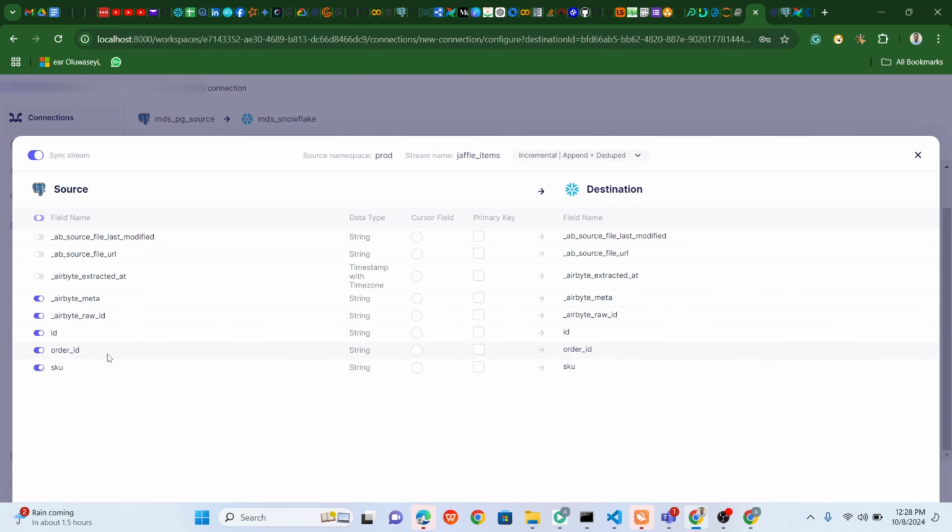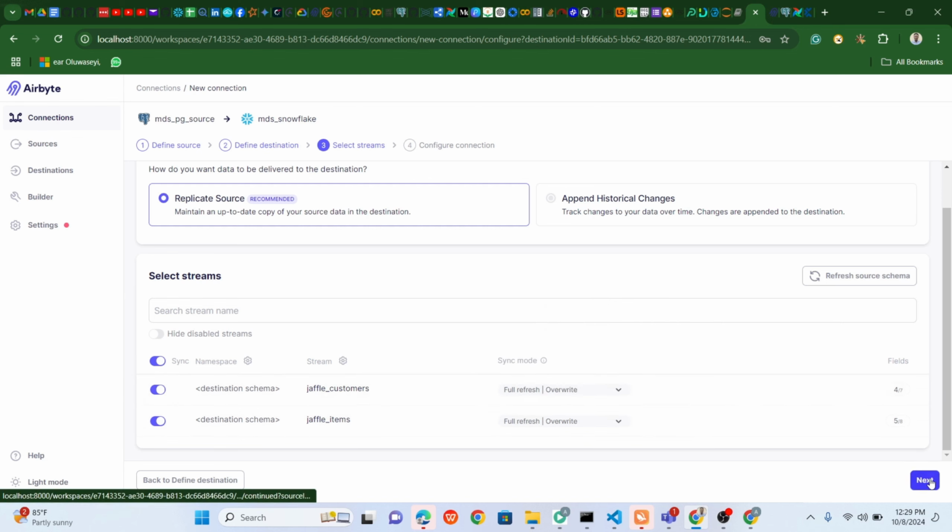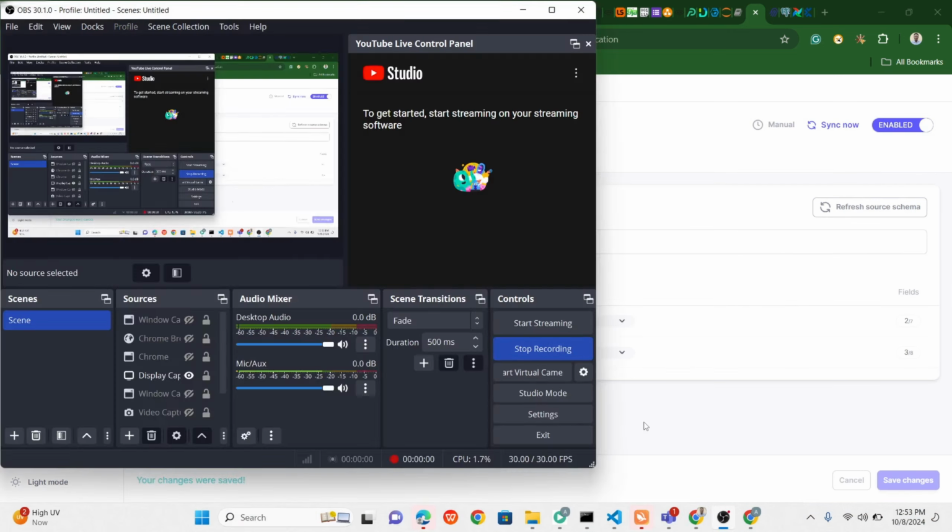For the item too, there is no time field that we can use to track the incremental load. So we're going to put this also as full refresh overwrite. And I think everything here is fine.